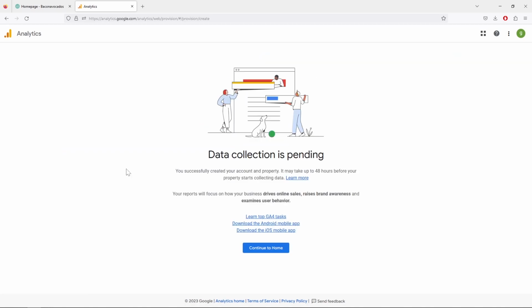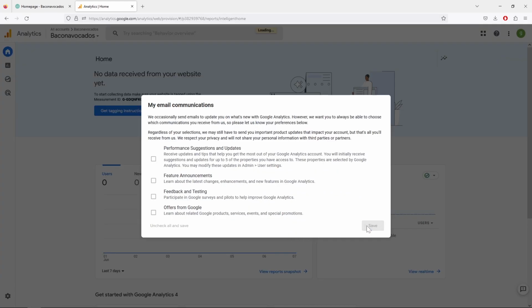All right, so data collection is pending. So it's gonna take some time until Google Analytics starts collecting data, but usually you're gonna see this information right away, unlike with Google Search Console. And right now it says it's pending because we haven't connected our Google Analytics account and we haven't added Google Tag Manager as well. So let's click continue to home. All right, we can click right here, save.